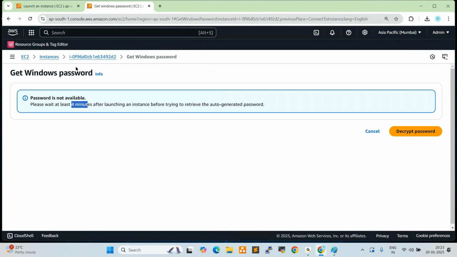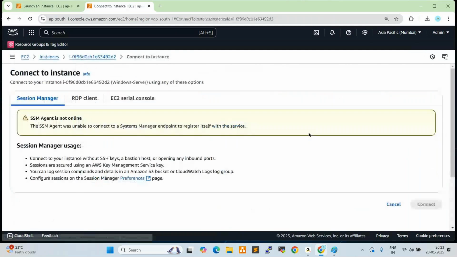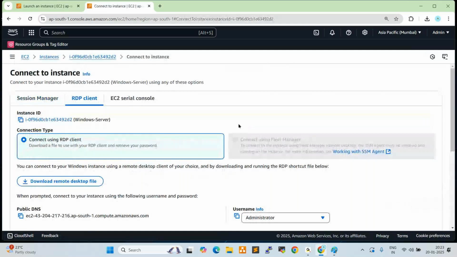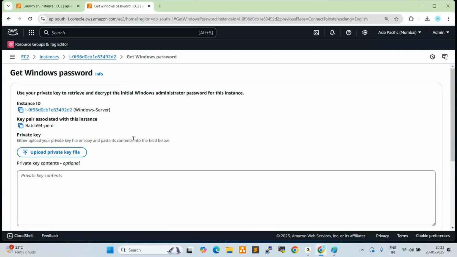So go back once here, click on instances, click on connect, RDP client, get password. See here. Now it is showing the key pair associated with this instance, which is batch 94 PEM, right? Batch 94 PEM. By using this key pair, only PEM is required here. Don't select PPK for Windows instances, because by using this key pair we can decrypt the password. That is why only PEM is required here.